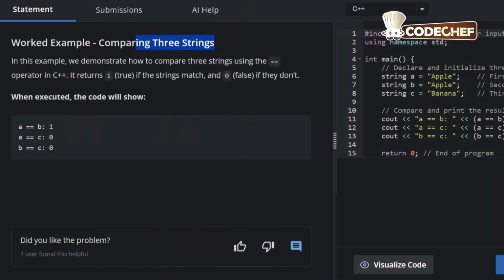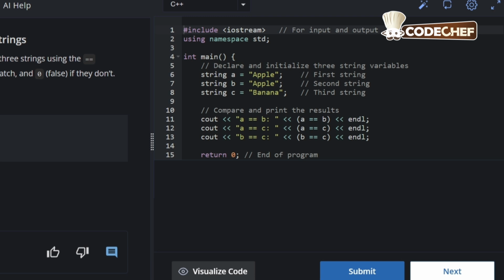The program objective is comparing three strings, and the output should be A == B: 1, then A == C: 0, and B == C: 0. So this operation of performing string comparison always returns a value that is either true or false. If two strings are equal, then it will return 1, which means true, and if they are not equal, then it will return 0, which means they are not equal.